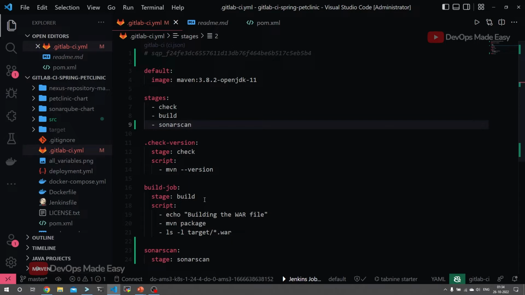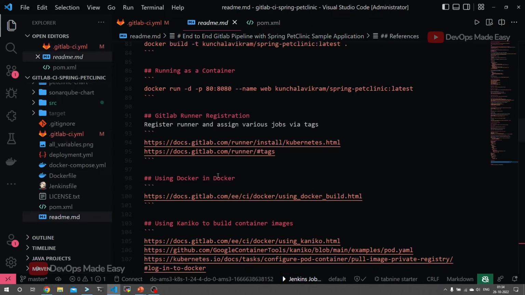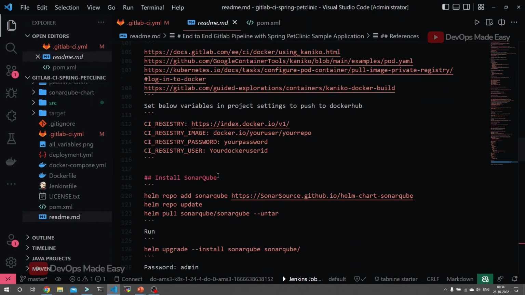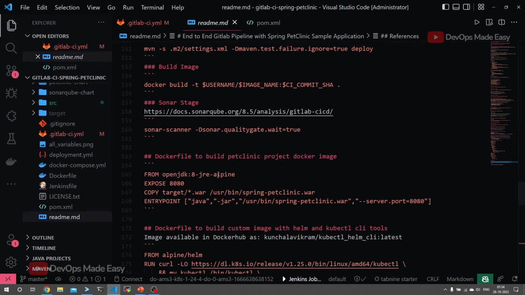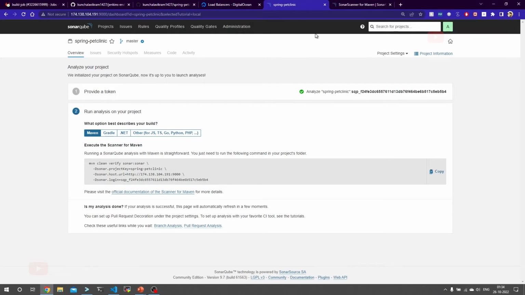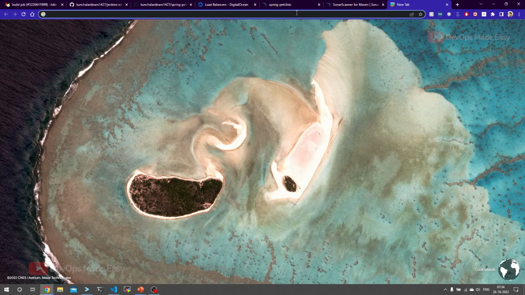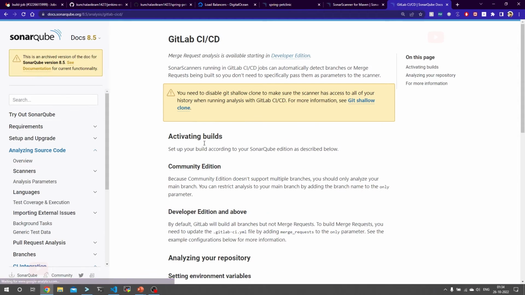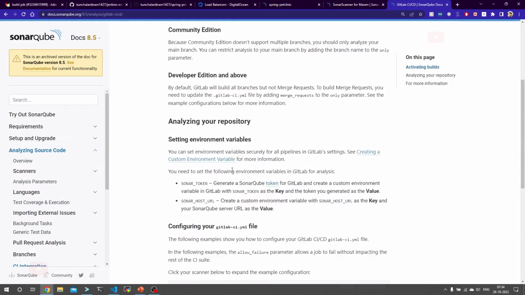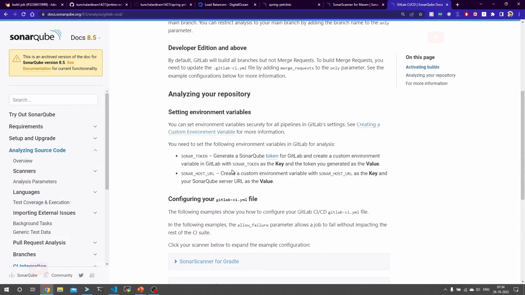For this I need to understand how to use Sonar scan in GitLab pipelines. I think I already gave the link. You just have to go to this link and see how to use Sonar scan in GitLab CI/CD. So let's go to this link. These links are already given. Sonar scanner builds running in GitLab CI/CD jobs can automatically detect. This is information you can go through.